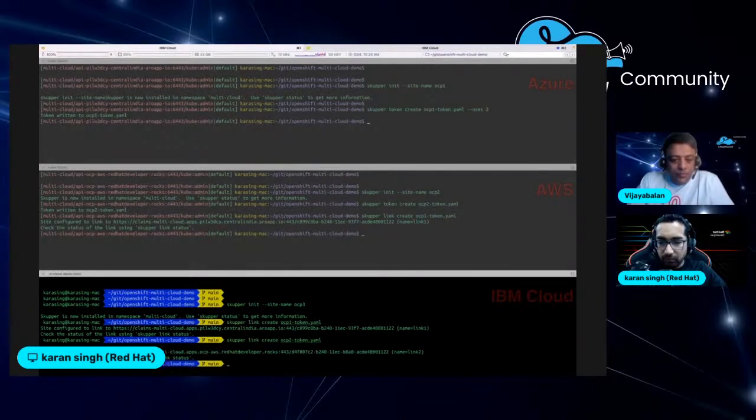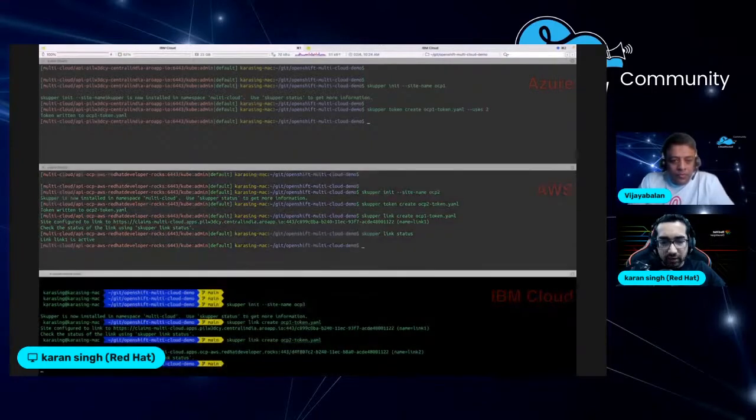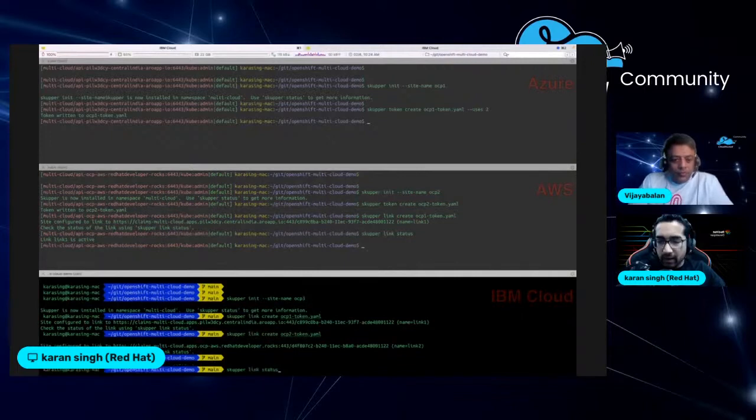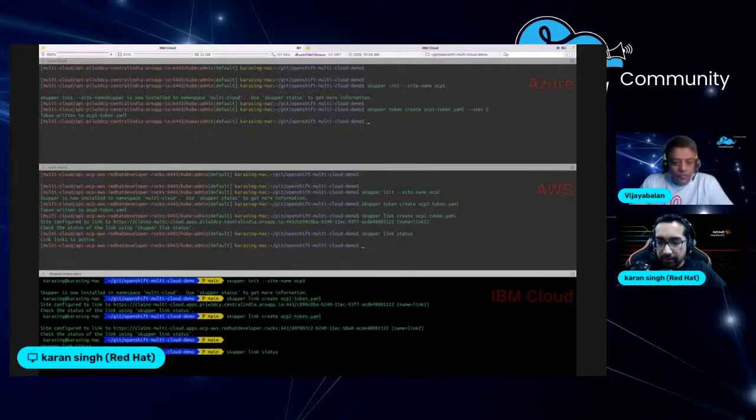Okay, so connection seems to be working. Let's verify the status. Sometimes it takes a few minutes to establish. So link 1 is active. This is good. Let's see about this. Okay, link 1 and 2 also active.